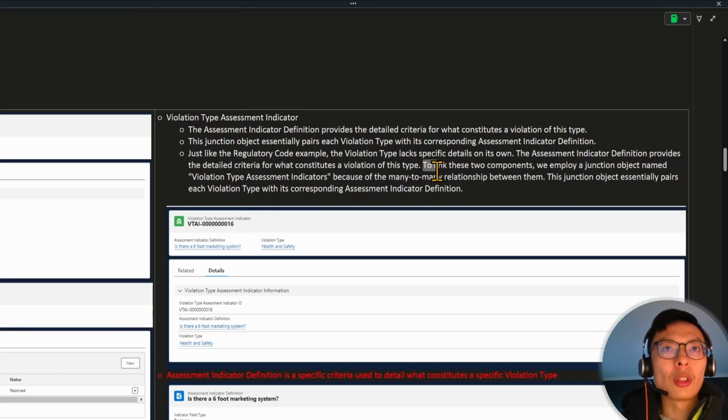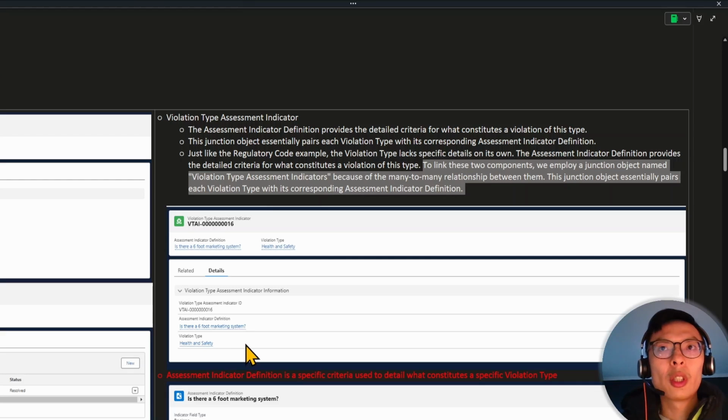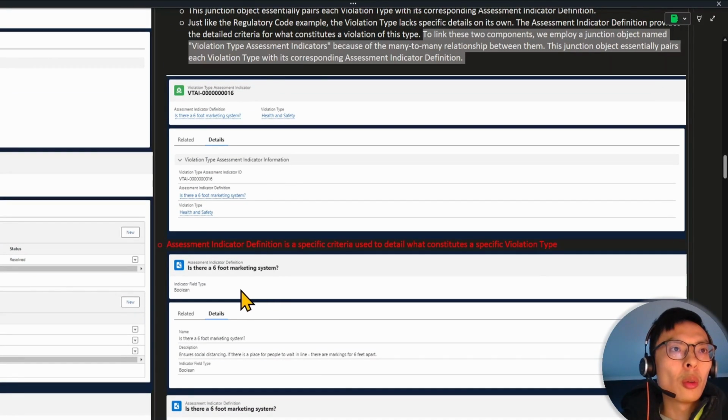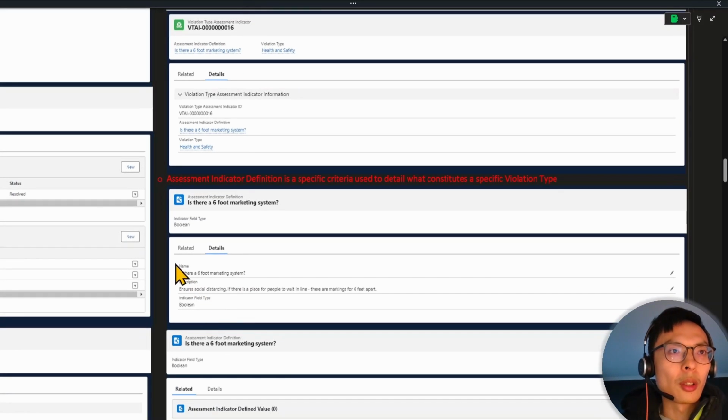So therefore, there's a need to link these two components, and this is where we need this junction object here to have this many-to-many relationship between the assessment indicator definition and violation type. If we go and look at the assessment indicator definition, we can see the name and a bit more detail. This one here is to do with social distancing. You need to have a place for people to wait in line, and the type here is Boolean, so it's a yes or a no.